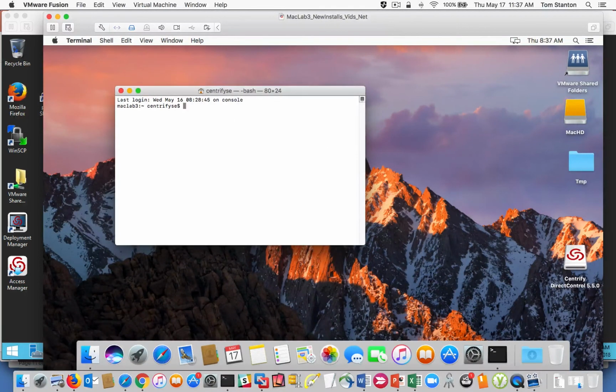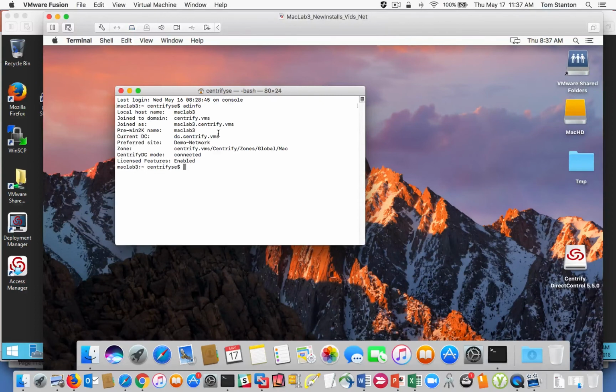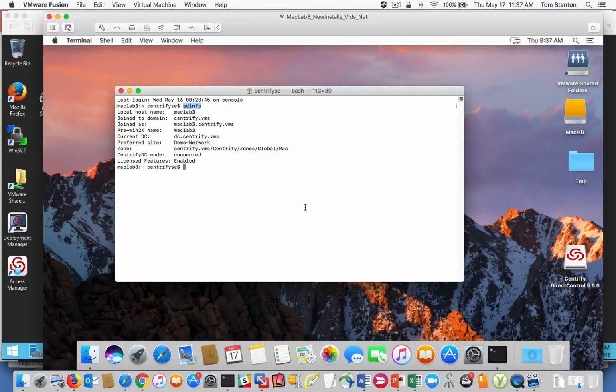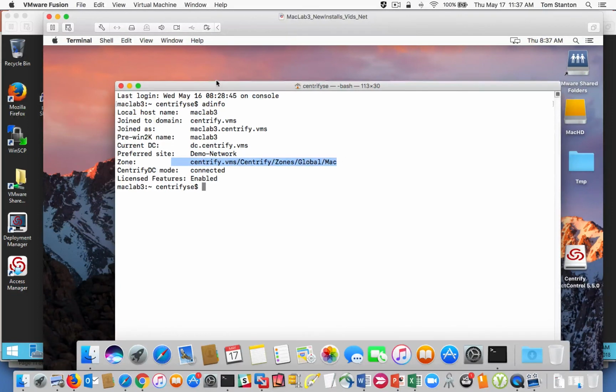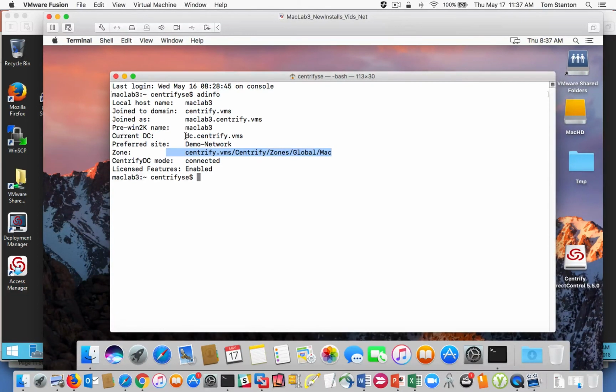So I can do some basic commands. A great command is adinfo, and you get some great information inside of here. The best thing you want to see is that this is connected. Of course, the license feature should be enabled, but this is the part right here to make sure everything joined fine. We're connected. We got the right zone that we wanted. Again, this did DHCP. We got our sites and services, which gave us our closest domain controller that we joined to. So we're all good. adinfo says this agent's good.